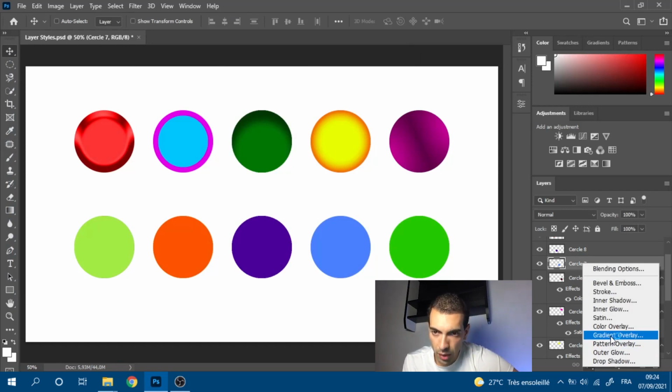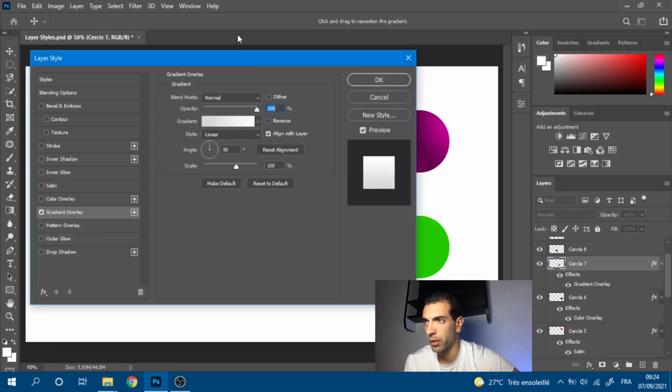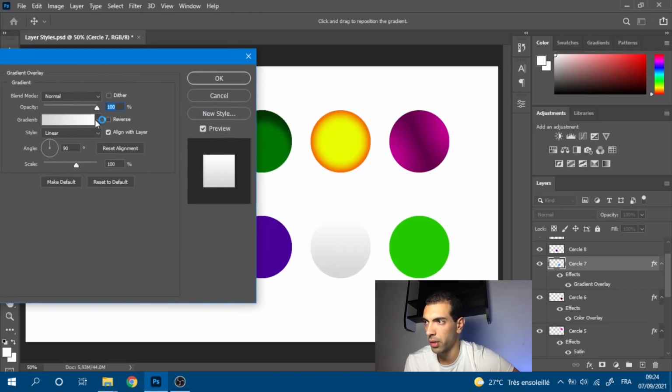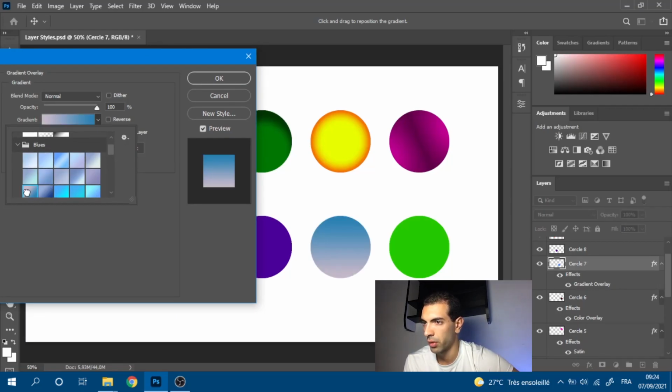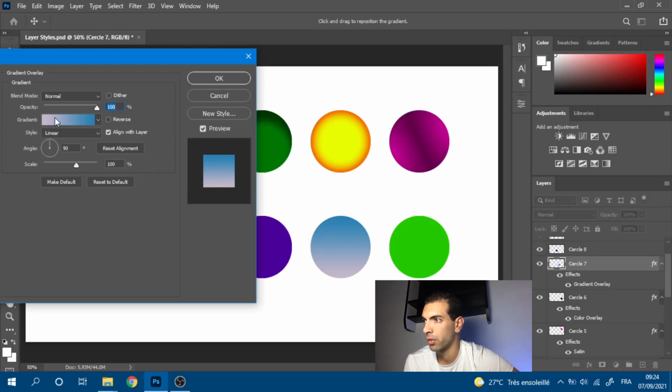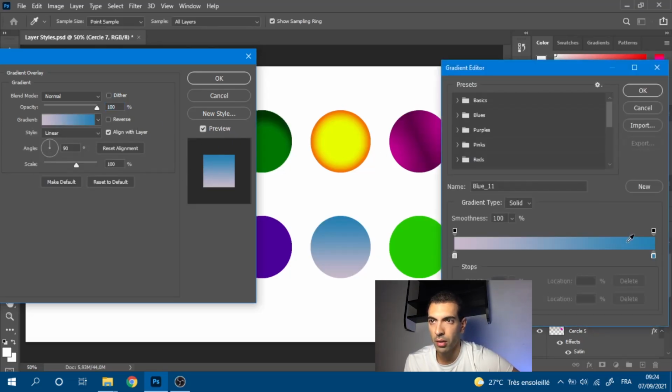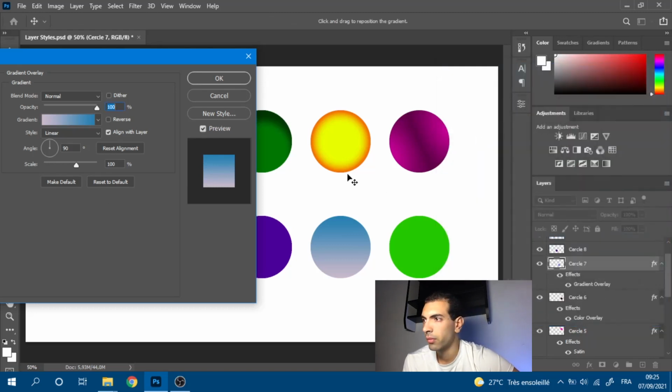I'm gonna choose gradient overlay. You're gonna see what it does. Now there's a gradient inside this circle. We can change it. There are many options to choose from. You can choose this one, for example. It goes from this color to this color. There are many options to choose from, or we can simply select this color and create our gradient with the colors we select. Click OK.